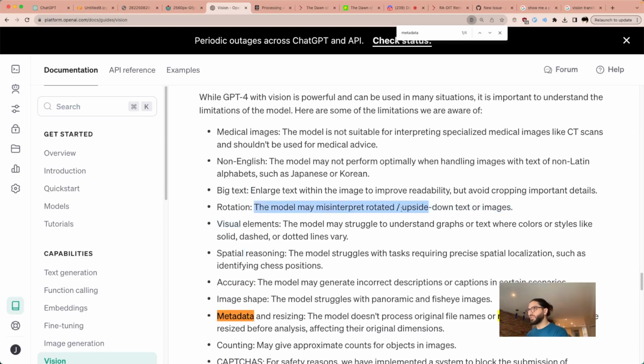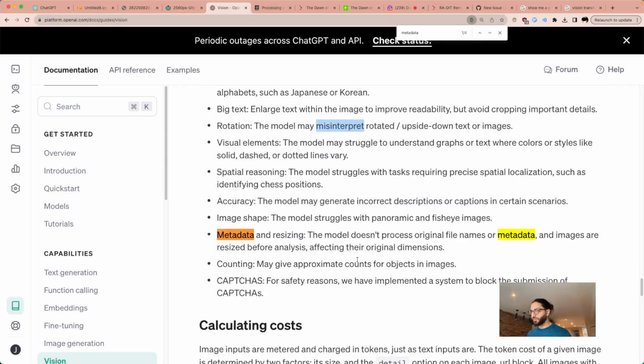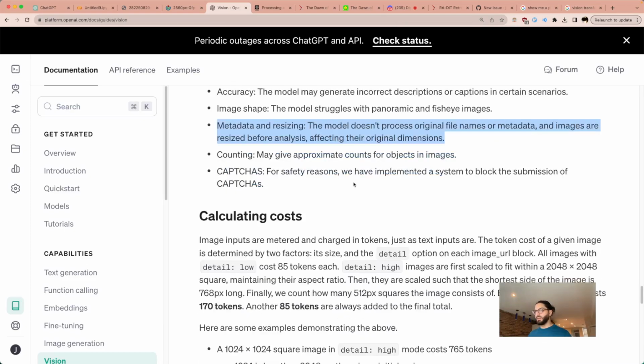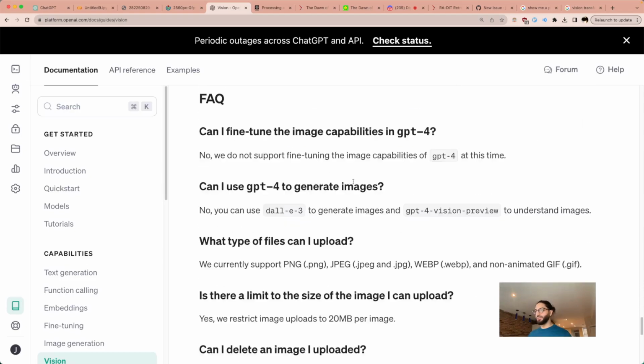The model may misinterpret rotated upside down text or images. Yeah, that makes sense. Depending on how they train this thing, at the scale that they're training at, they're probably not doing any kind of image augmentation where they rotate or flip things. It probably doesn't even make sense. But yeah, it seems to say metadata and resizing. The model is not aware. So the EXIF metadata, it shouldn't have it. Calculating costs, yeah.